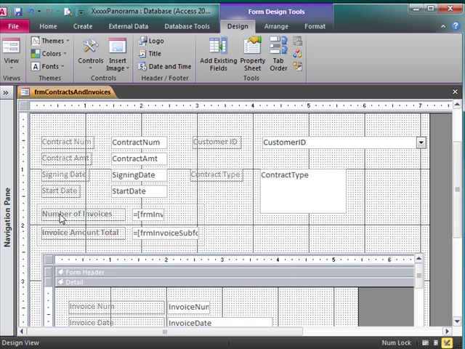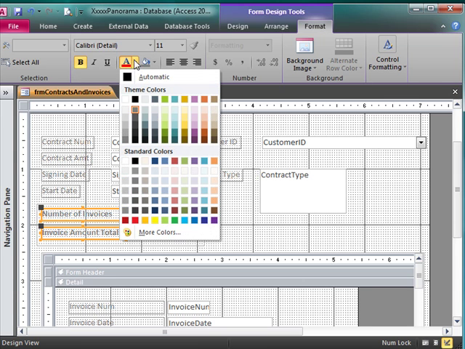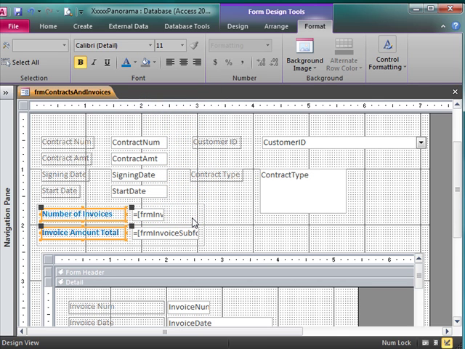So I'm going to grab these 2 controls and go to Format and to my font color. And on my font color I'm going to choose blue, light blue. Where's blue? Blue. There we go. And I've already set it to bold.